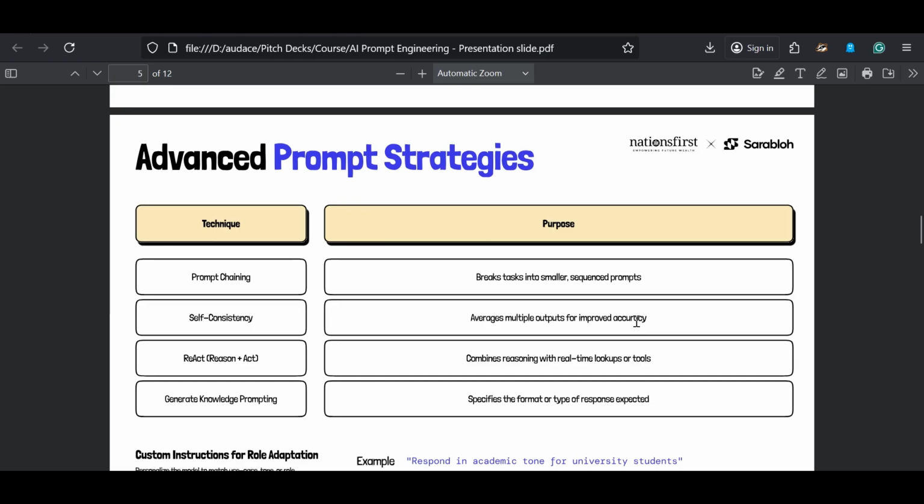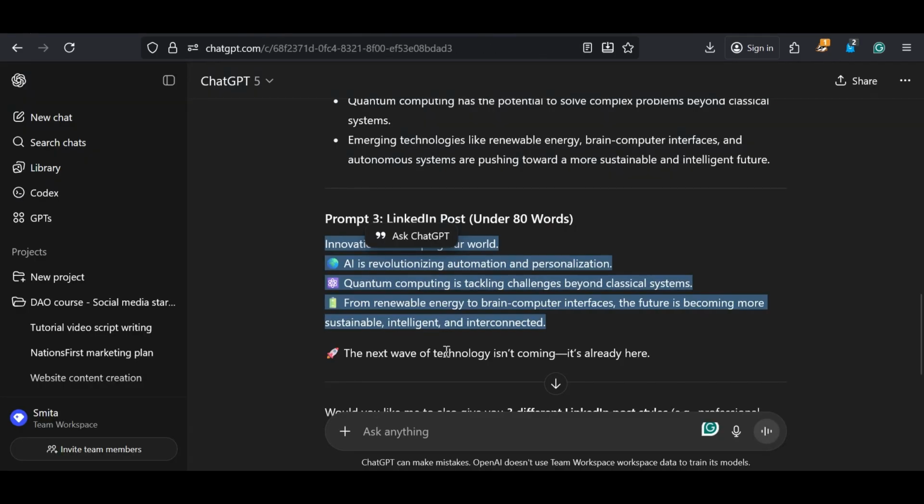So next let's talk about ReAct, which stands for reasoning and acting. Remember how in episode 2 the model learned to explain its thinking step by step. ReAct builds on that idea, but now the AI not only reasons, it also performs an action based on that reasoning. Let's see with a demo.